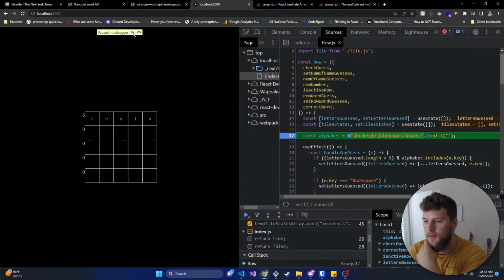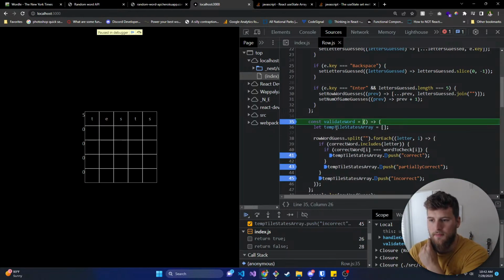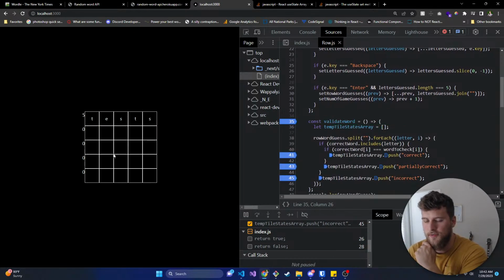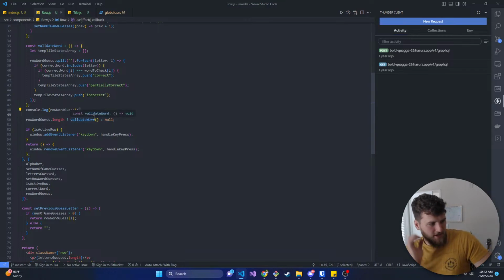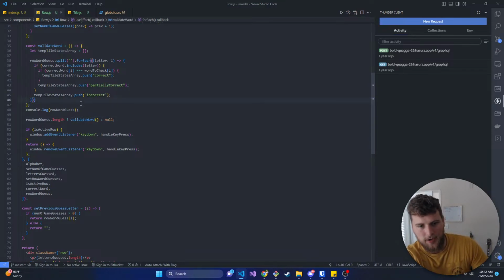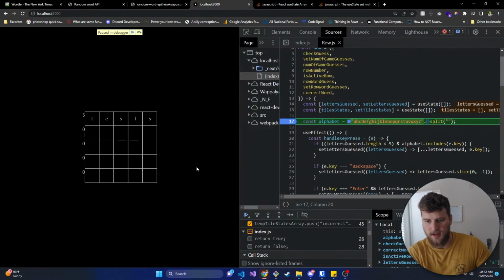Still an empty array. When do we get here? Okay, first one is incorrect. Second one's incorrect. 3, 4, 5. Now we're validating the word again. Okay, yeah, I was running for the other tiles, right? Oh. Duh. Oh my gosh. You gotta be able to get to a level where you don't make dumb mistakes like this, right? We need to do set tile states to that, and I think that'll fix it, right?